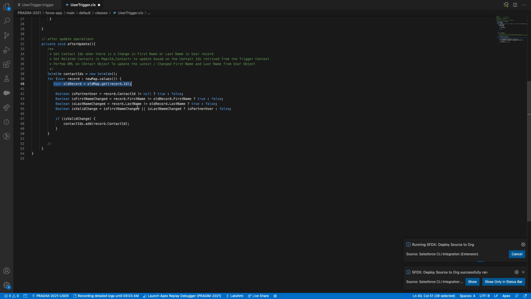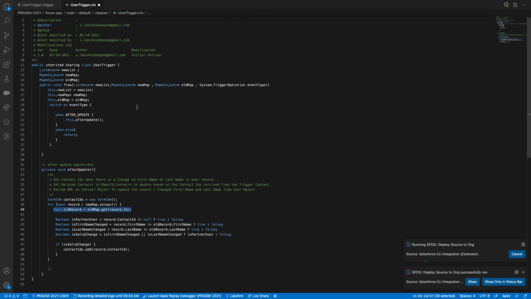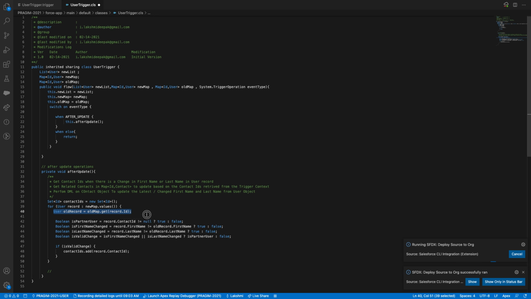Record dot ID. You are passing record ID, which is the user ID, right? So that is a key. In a map, to get the related user, all you need to pass is a key. The key is ID, right?